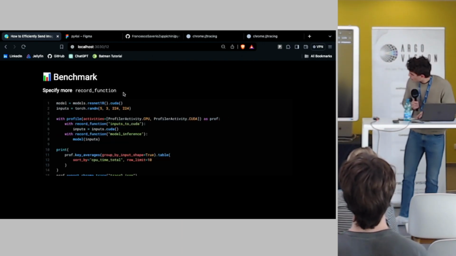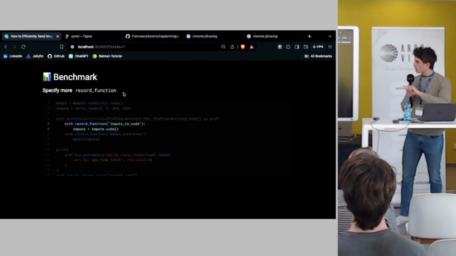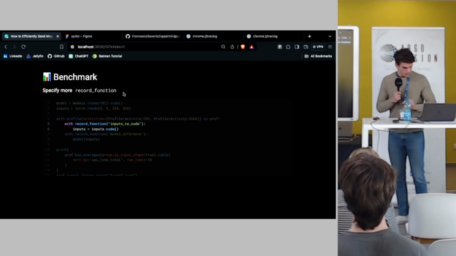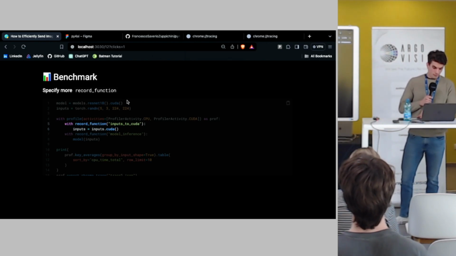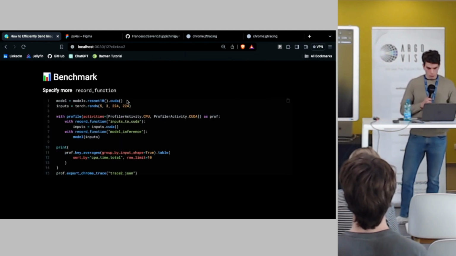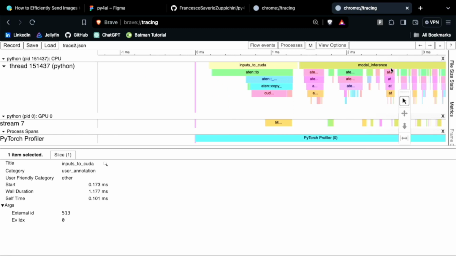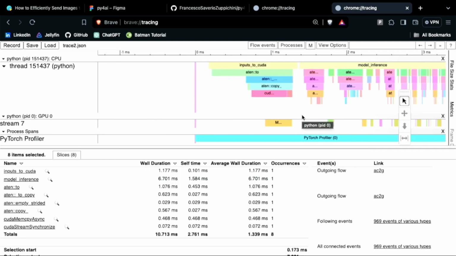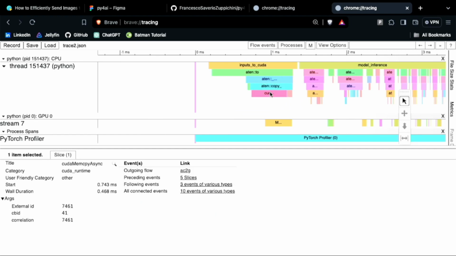Another important thing is that we can have more namespaces. So we have one record function for inputs to CUDA. I want to know how much time it takes to send the inputs to CUDA. Make it bigger, right? Oh, okay. Sorry, I broke it. And then I run it, and we can actually go again in Chrome, and we can see that this time we have two names here, so inputs to CUDA and model inference. And we can see the exact time that it took me to send my images to CUDA. And we can actually see the copy function, PyTorch, CUDA stuff, etc.